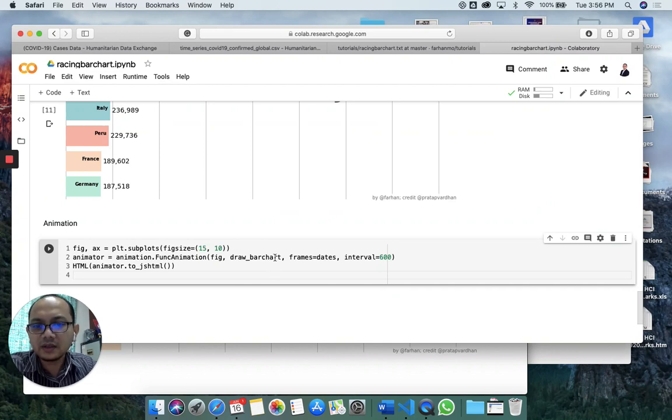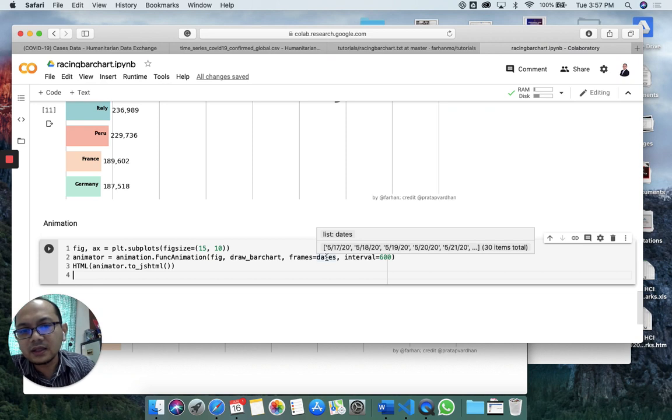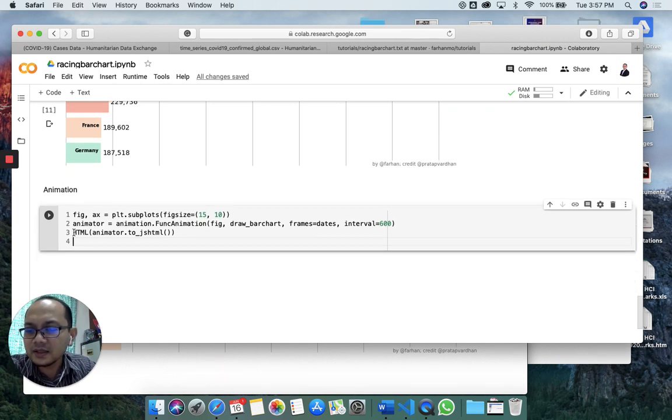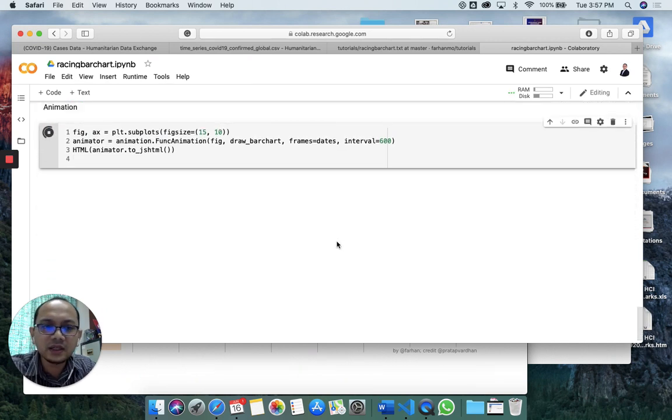The function that we are going to reiterate, frames, which is the number of frames, will be the input. All this data value will be the input of this function here. So we have an input of a tuple of dates, the last 30 days, and it will be reiterated from 1 to the end into this function. I have an interval of 600 milliseconds, and then this HTML is going to display it. Let's try to display it now.